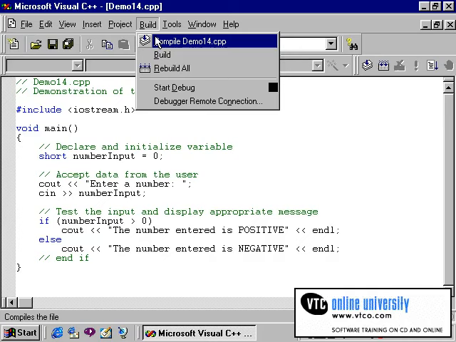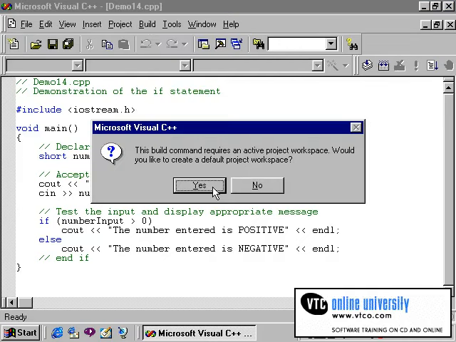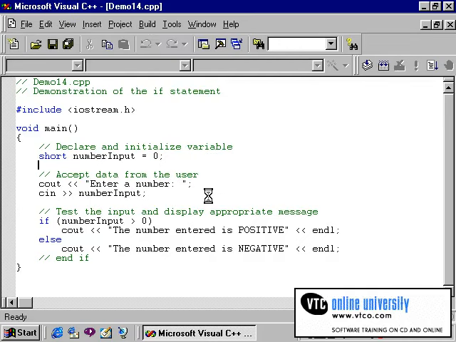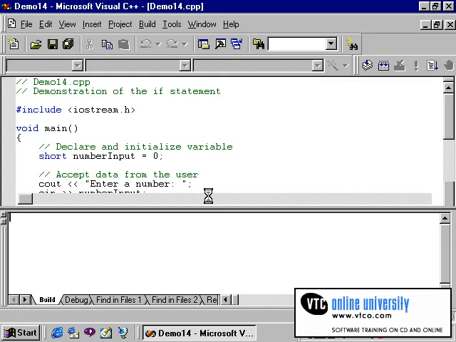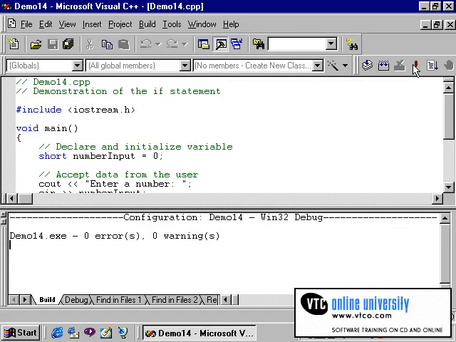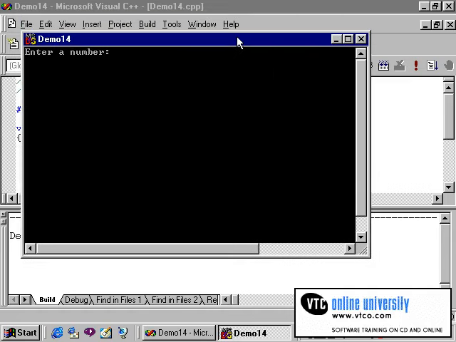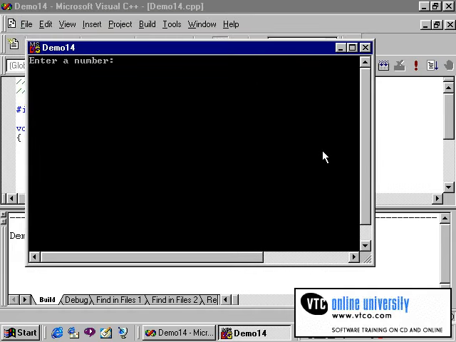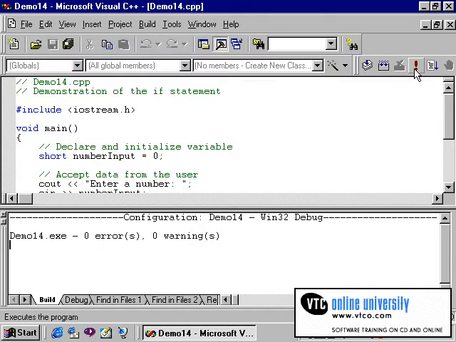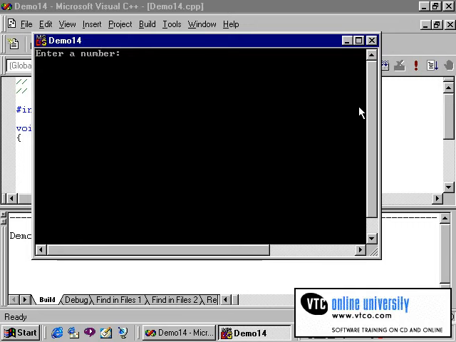Let's compile and build this program, and then execute it. When prompted for a number, I'll enter the number 5, and as you can see, it displays the number entered is positive message. Executing the program again, this time I enter a negative number, such as -7, and it will display the number entered is negative.